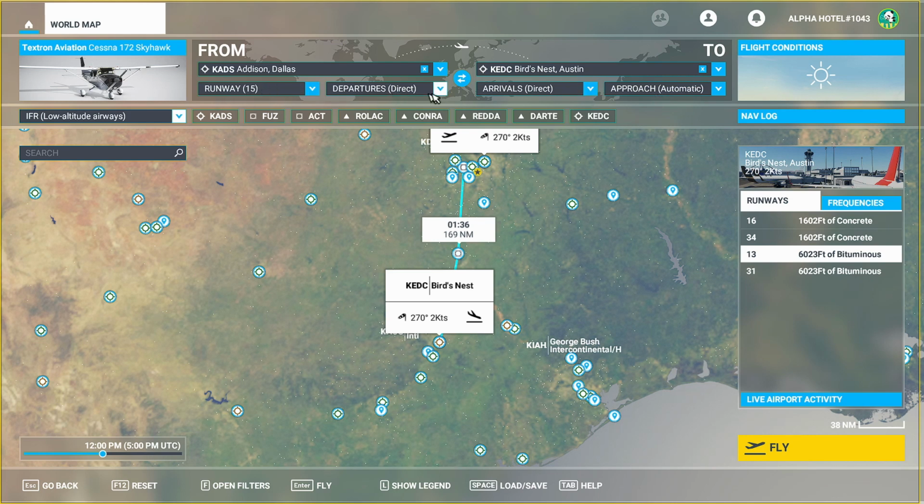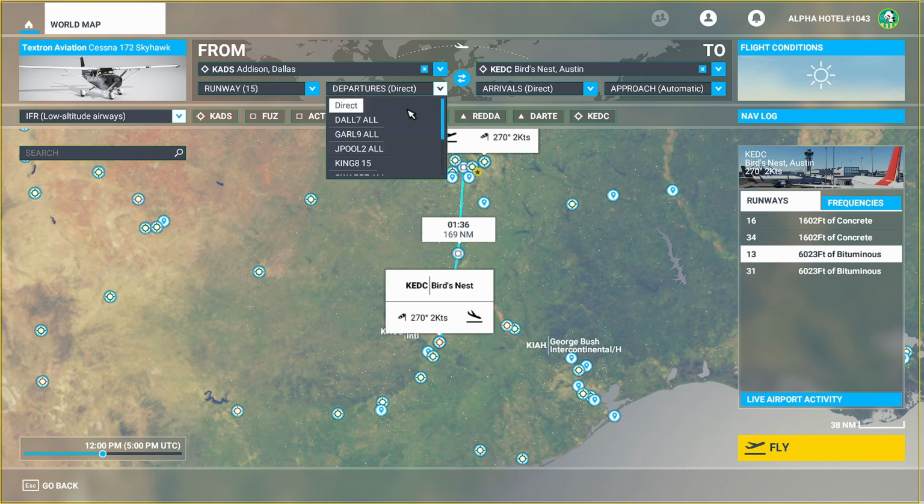If I take a look at departures, I want to fly the Joe Pool departure out of Addison. So I take a look at the tab here, and the Joe Pool is in here. I don't want to use the flight planner to load it because, again, it doesn't give me a choice of transition, and it's going to load it up kind of funny. I want to load that in the GPS, but by checking here, I know that it's in the database.